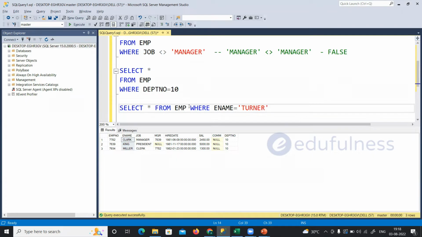Later we will see, with the strings actually, different things are there. So here we are using the equal operator and we can use some other operators also. Later we will see when you are dealing with the strings. So here if you execute this one, you got the Turner details in the output. So this is simple, with just one condition.